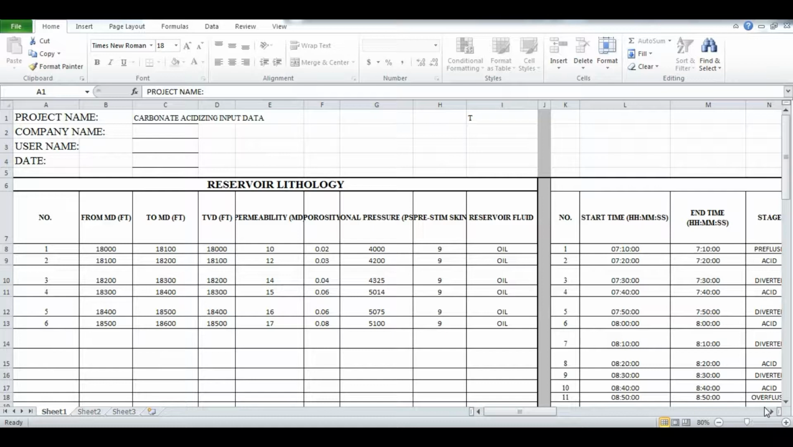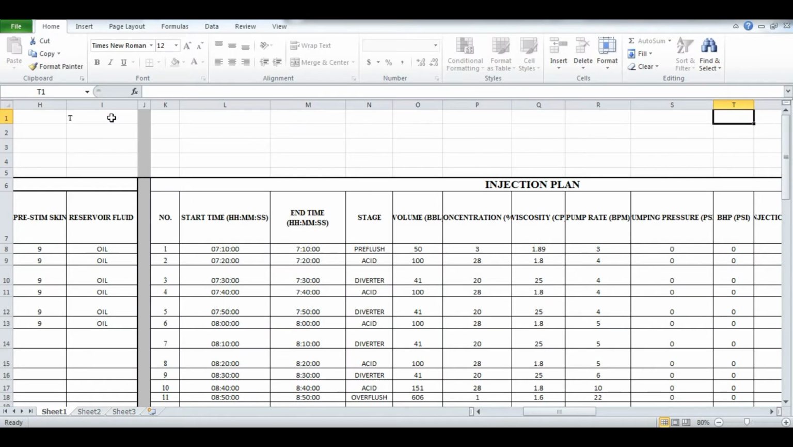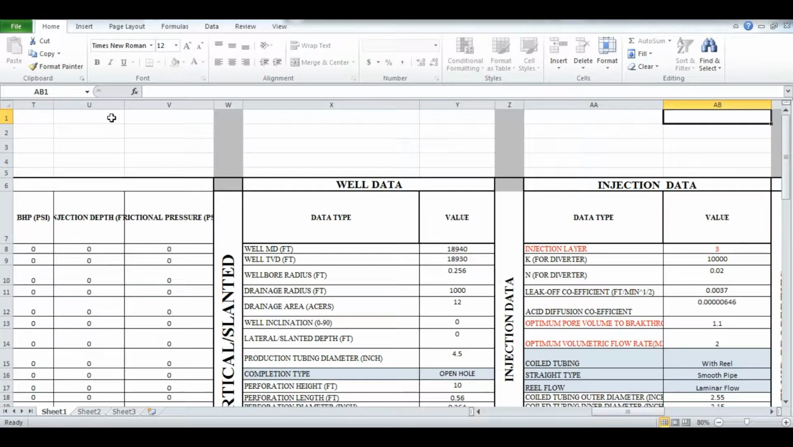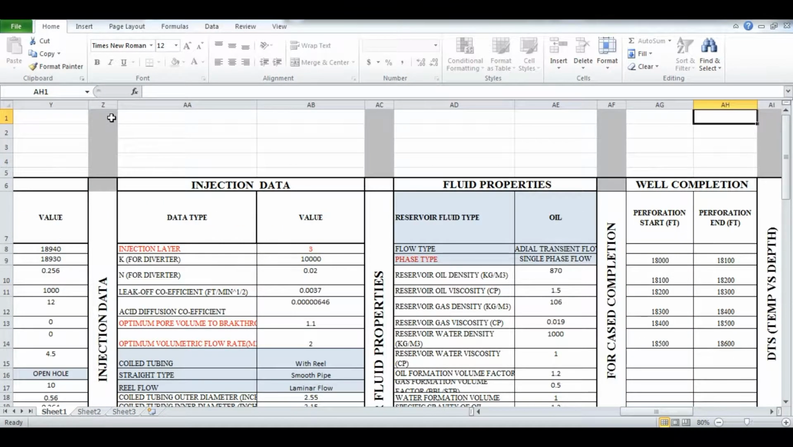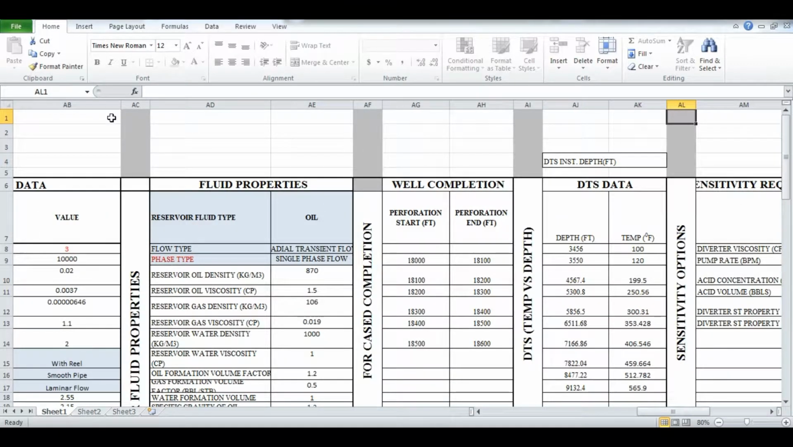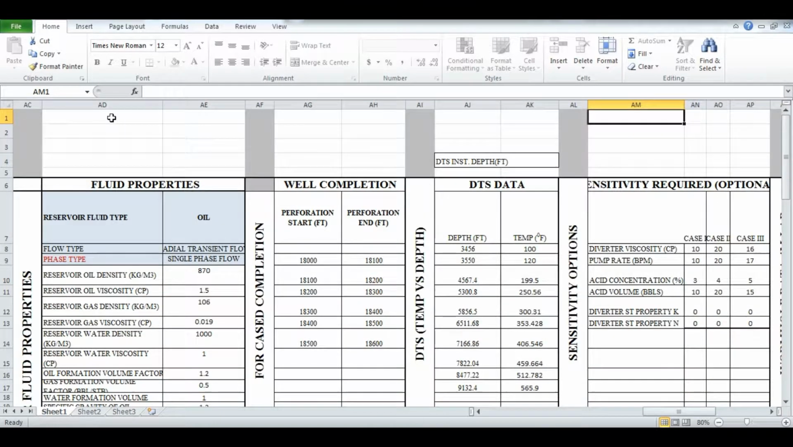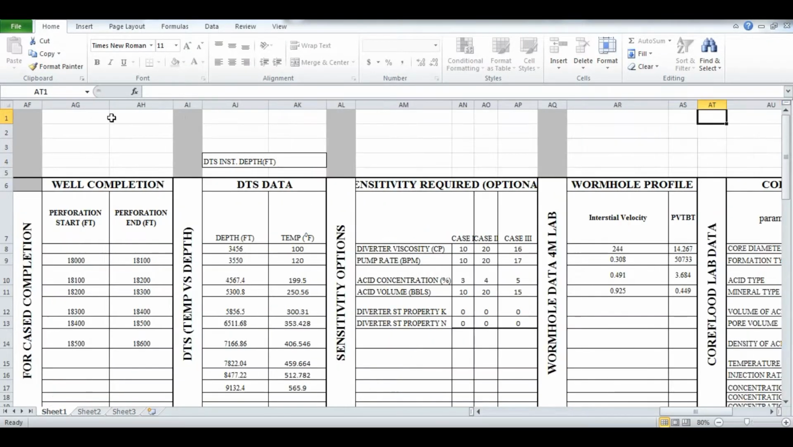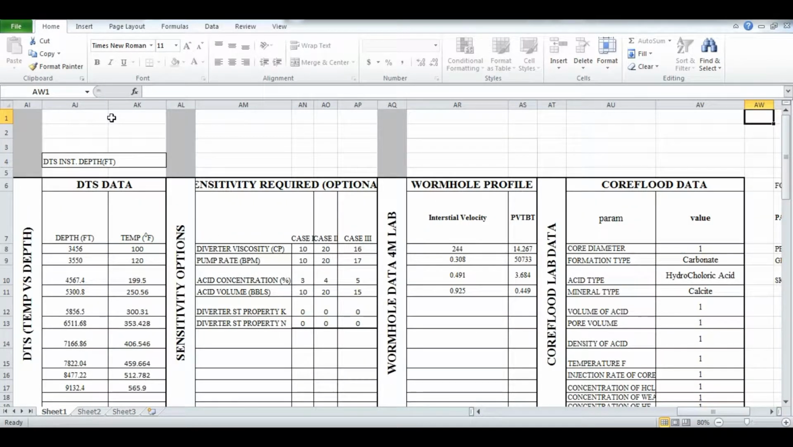The overall structure of this Excel file is that it has a total of 10 tables. These include the reservoir lithology table, the injection plan, the well data, injection data, fluid properties, well completion, DTS data, sensitivity data, wormhole profile, and core-flood data. Since this is a carbonate acidizing module, this input file will have a core-flood data table. Other modules may have different tables.